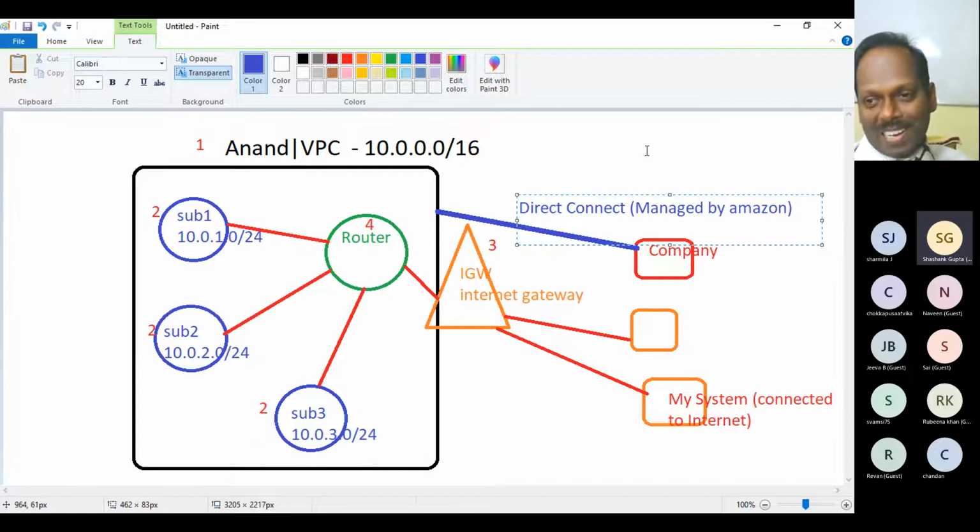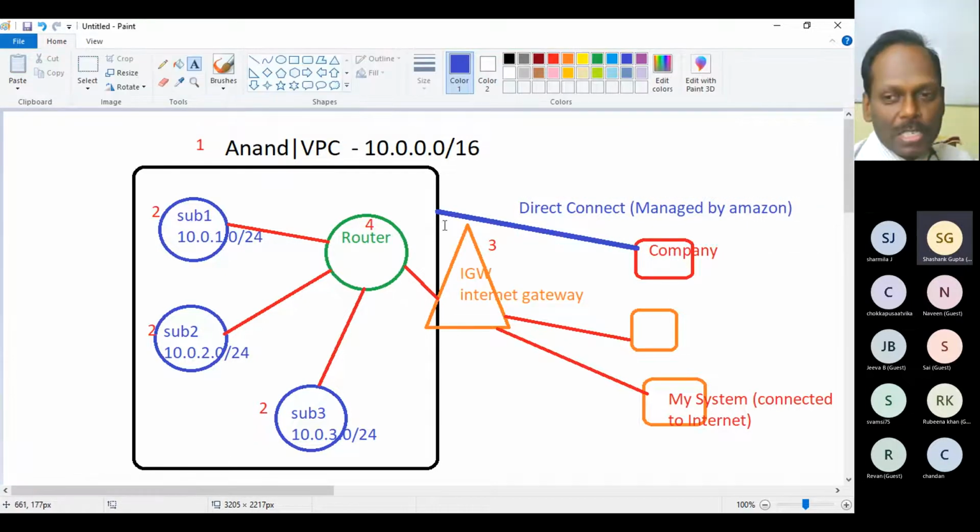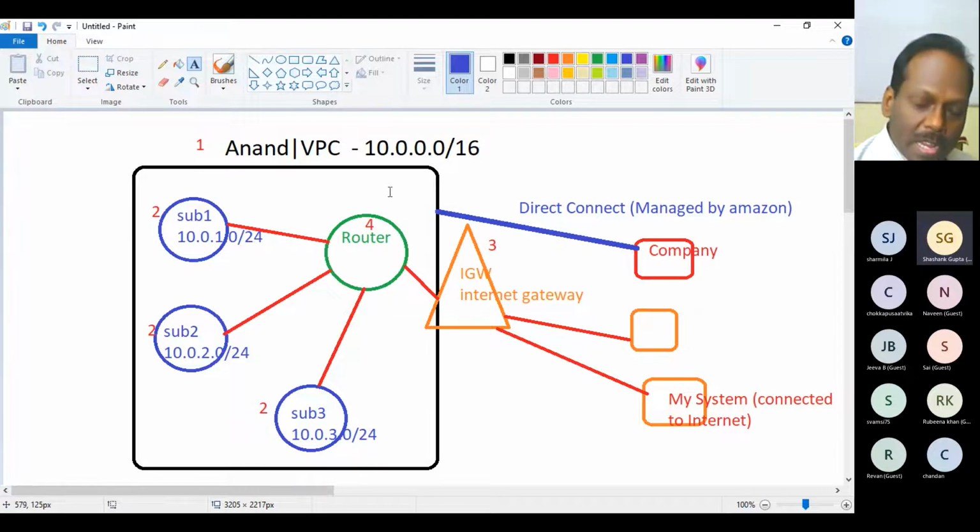But you need to pay for that. It's like a lease line. One-time charges, you need to pay yearly, something like that. So whether you use it or not, they'll give you a line from your company to the nearest data center where you can access the VPC directly.